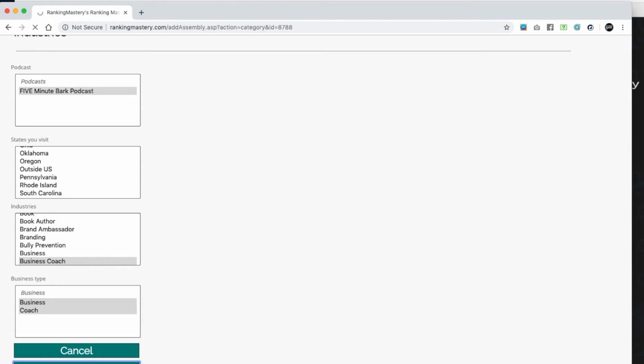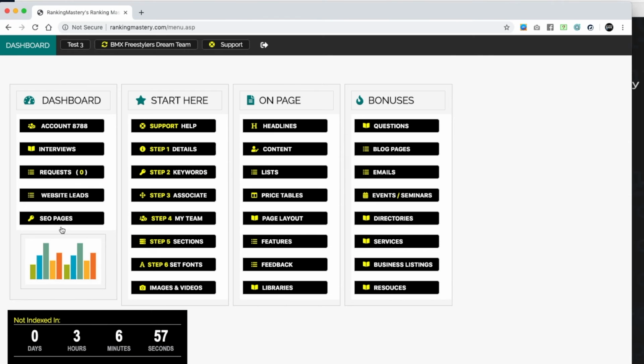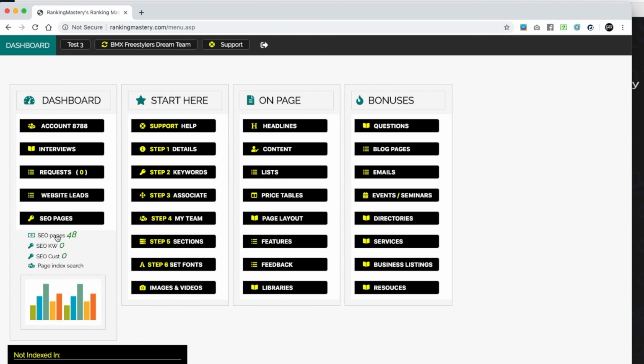And again, you can find that all, hit save, right in your SEO pages here. Okay, so there's 3 different tools we have for your SEO, but this one in particular is doing associations to your categories or industry niche markets.